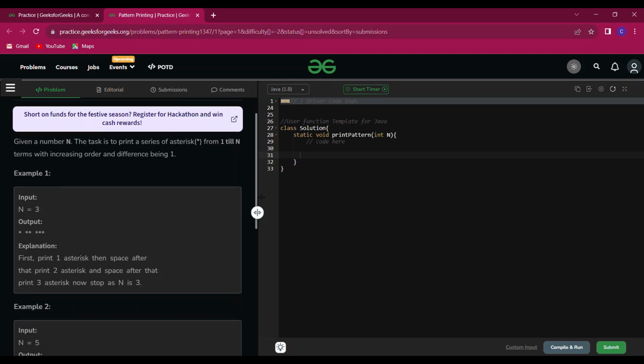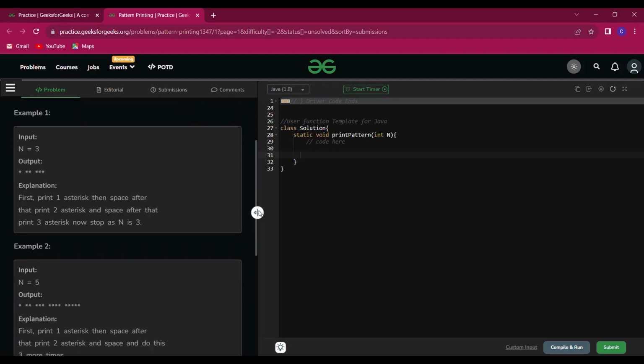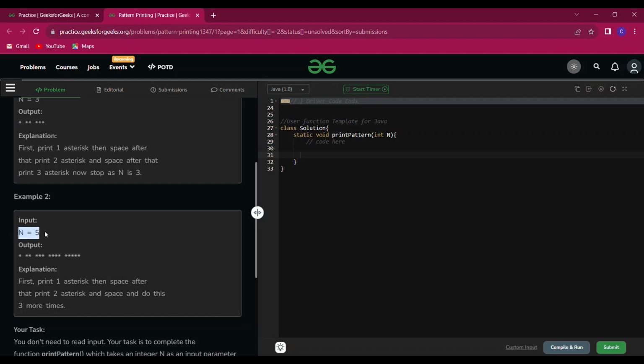Now see the first example, n equals 3. So the output is this. The difference between terms is only 1 asterisk. Now see the second example, n equals 5. So the output is this.